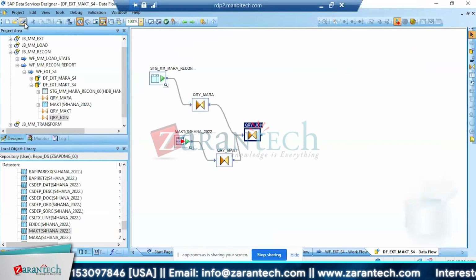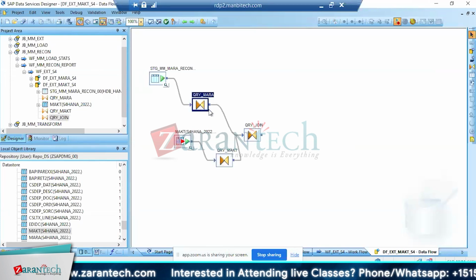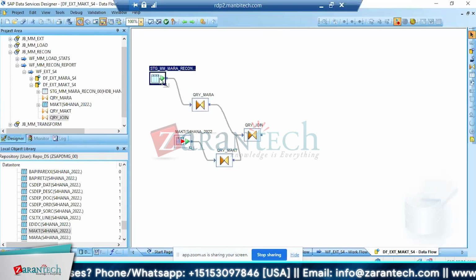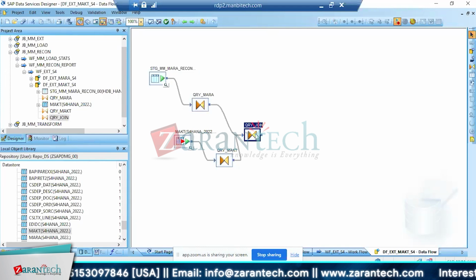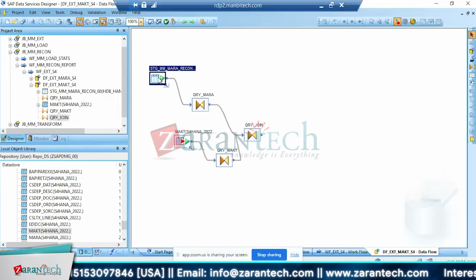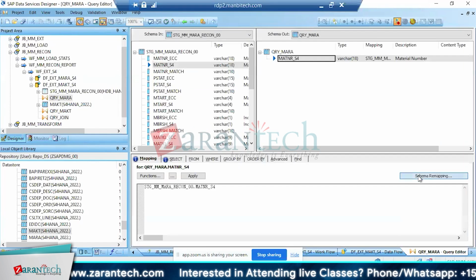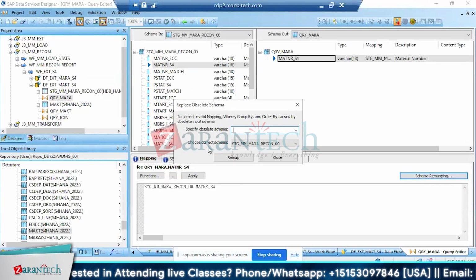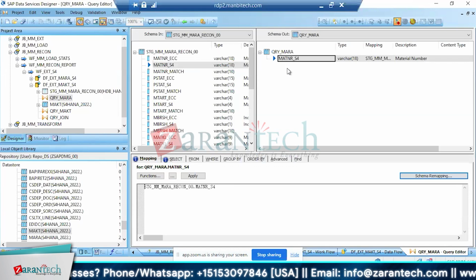I would suggest that whenever you have to use a join between two tables, always have one more query upfront before the join. You know why? Because if at some later point of time you need to change the tables, then you don't need to fix the joins as well. If I directly connect this here and connect MAKT directly to this table and just do a join, I can still do that. But say, for example, I want to change this source table later on. In that case, you can just do a schema remapping. If you do schema remappings, you select the obsolete schema and the new schema, and all the mapping will be corrected.